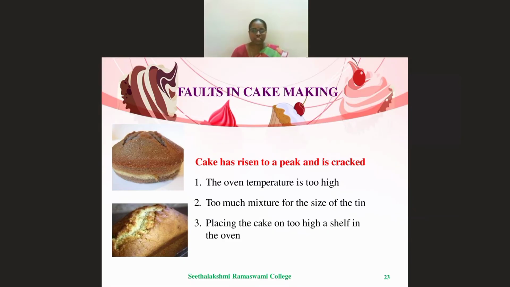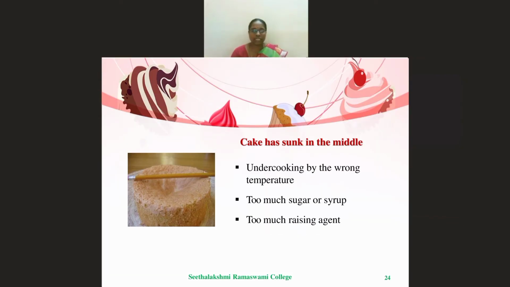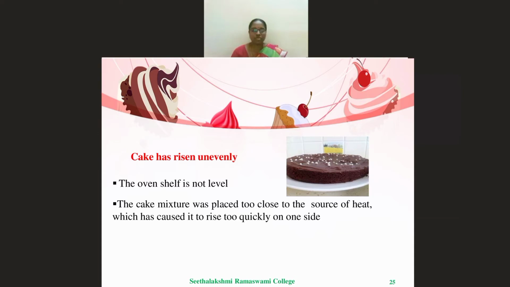Let's discuss the faults in cake making. Cakes that rise to a peak and crack may be caused by too high a temperature or too much mixing of the cake mixture. A cake that has sunk in the middle can be caused by undercooking, or too much sugar and raising agent. Uneven rising may be due to the cake mixture being placed too close to the source of heat, which has caused it to rise too quickly on one side.